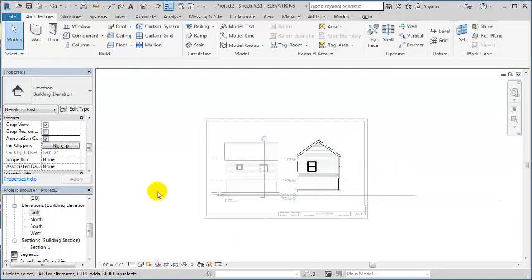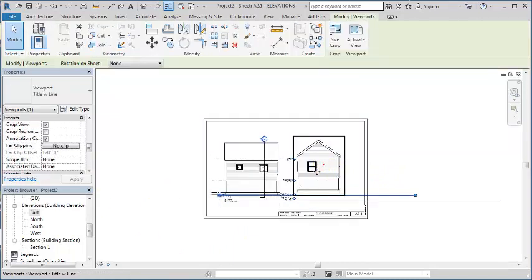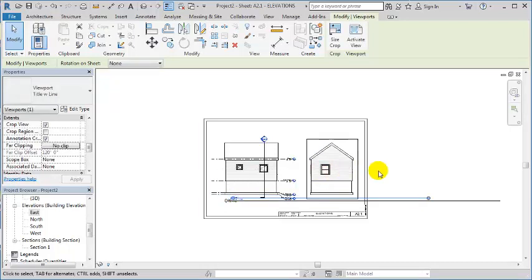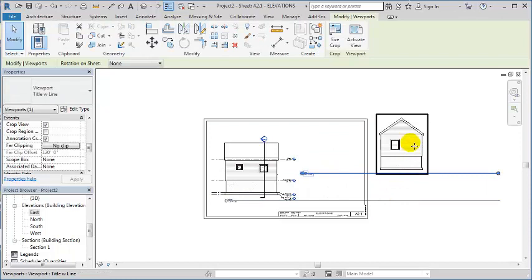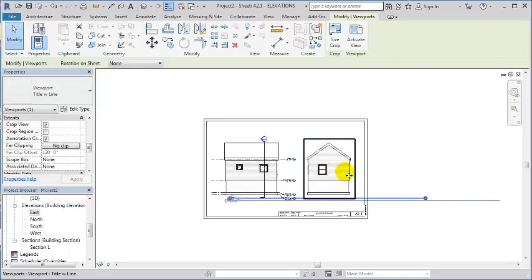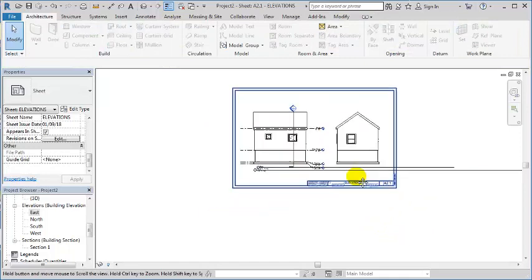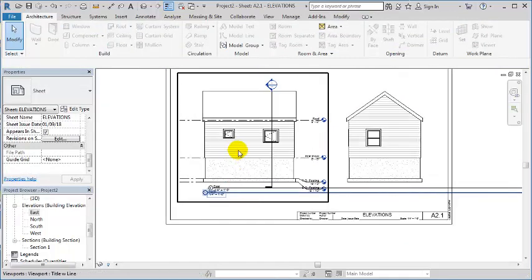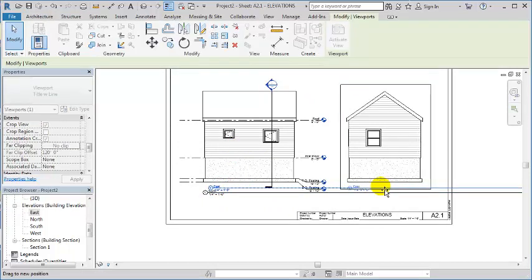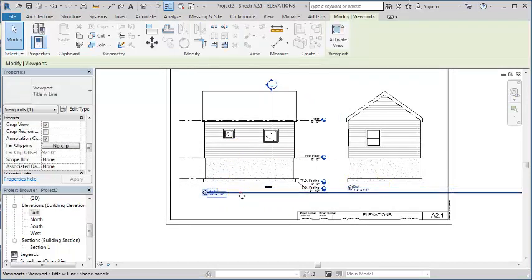Turn off the crop region, double click outside the viewport to deactivate the view. And then I want to make sure this view is aligned with the front view. You can see if I move that view to a different spot and then move it so that it's aligned with the front view, I'll see that blue dashed line when it's aligned properly. Now the view labels need to be corrected. This is the east view over here, this is the north view.